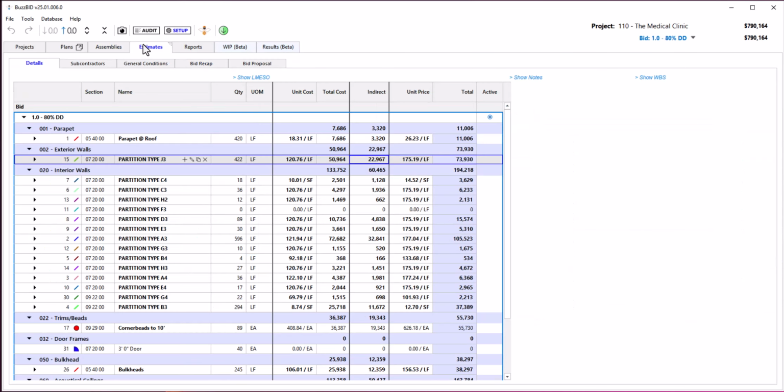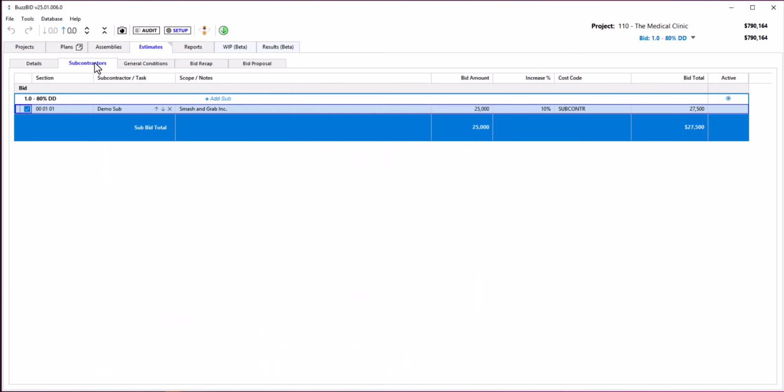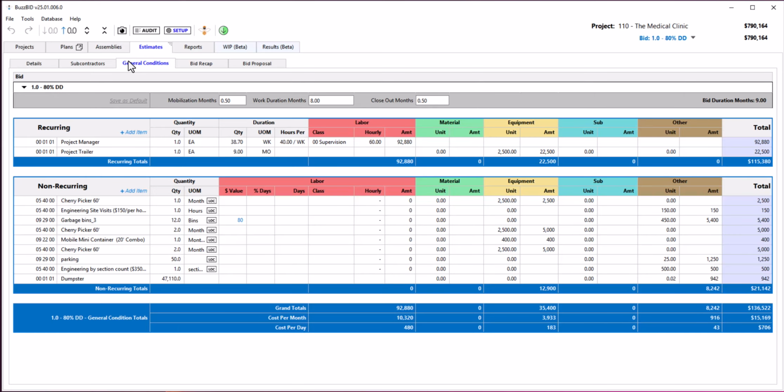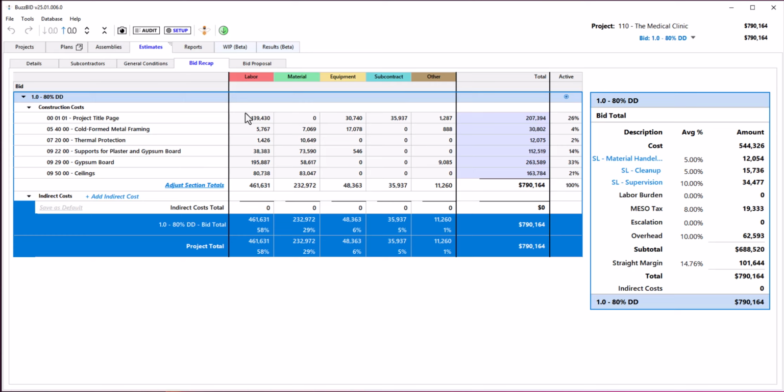The Estimates tab is the final stop in the bidding process with tabs that allow you to review the cost and sell price for assemblies, enter subcontractors and general conditions, and finally adjust markups. This Quick Start Takeoff video will cover the Projects tab, Plans tabs, and part of the Assemblies tab. The remaining tabs will be covered in the Quick Start Estimating video.